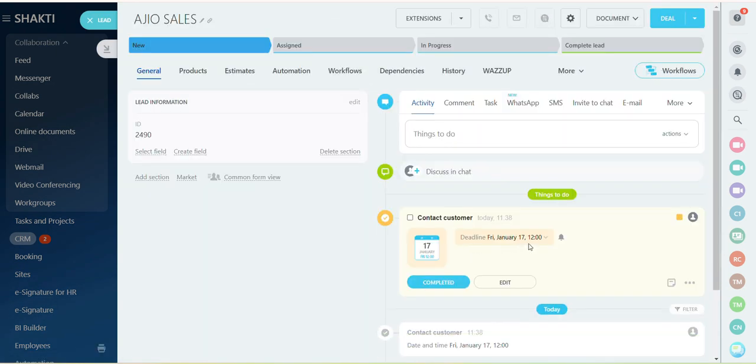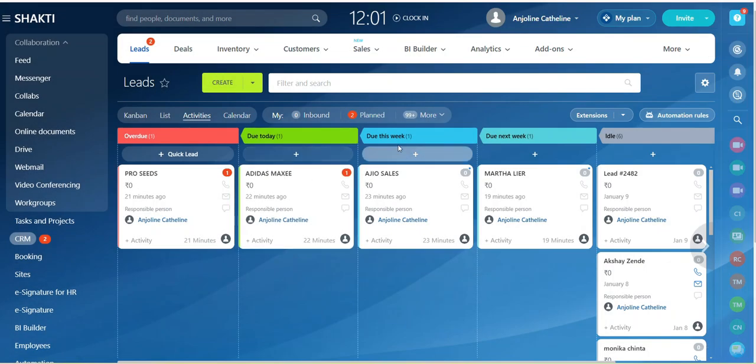Here we can see the timeline is January 17. In this week, we have scheduled the activity so that it is showing in the due this week column. The next column is due next week.